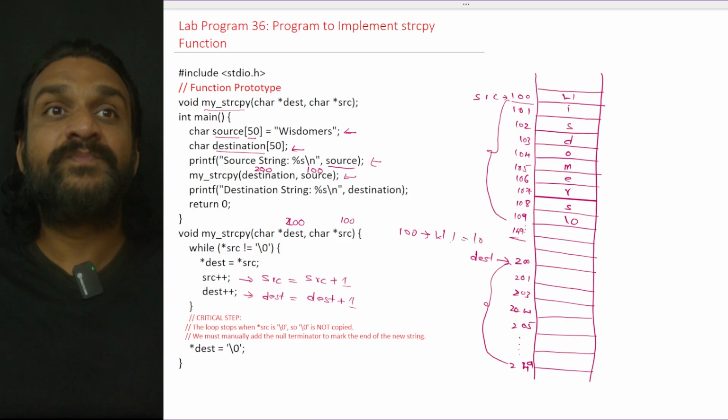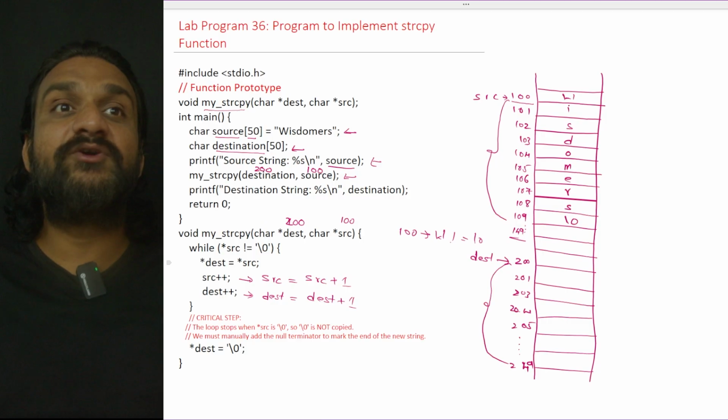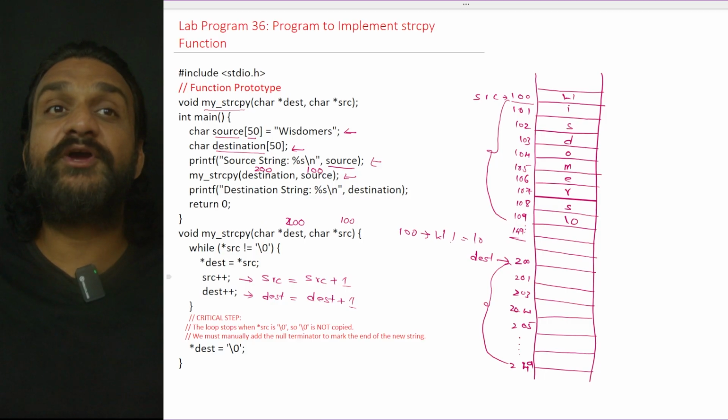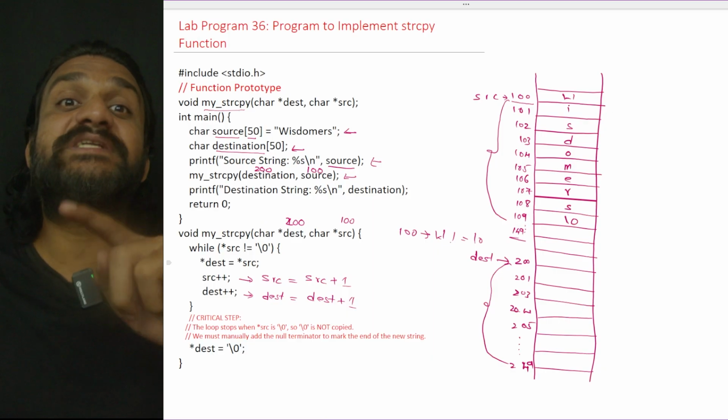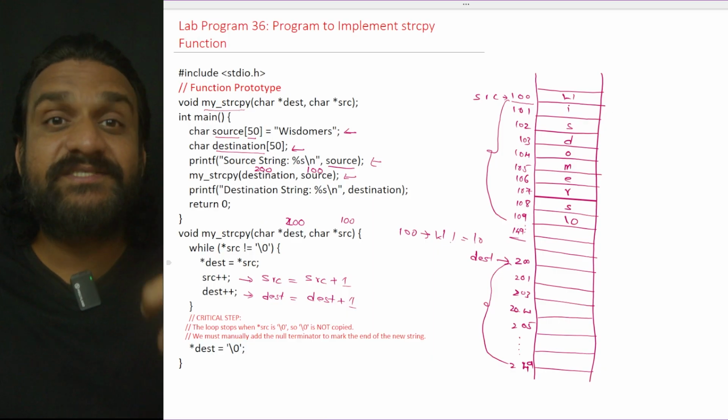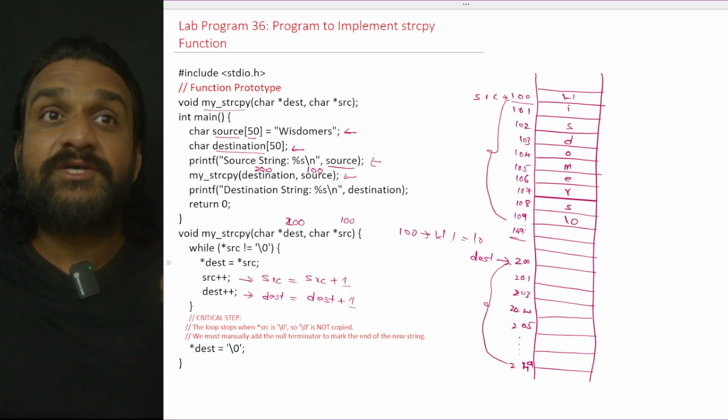If that is true, we will enter into this while loop, and we are going to assign star of src into star of dest. So now star of src is w.